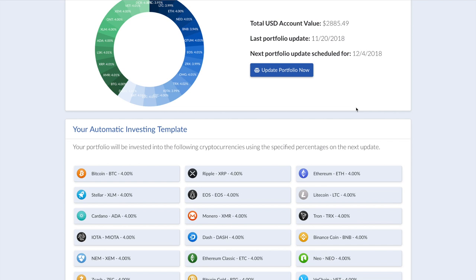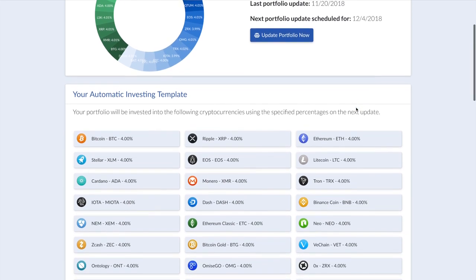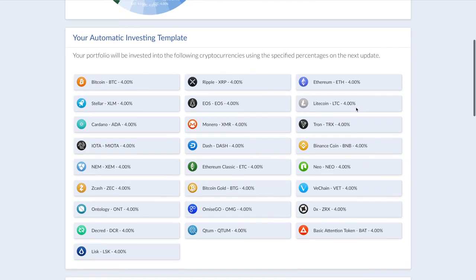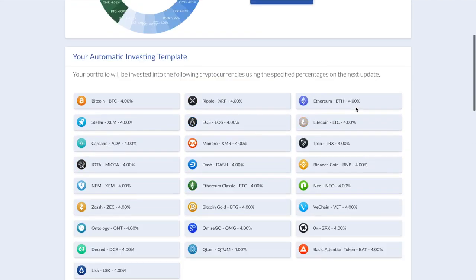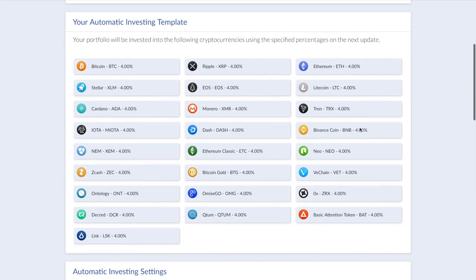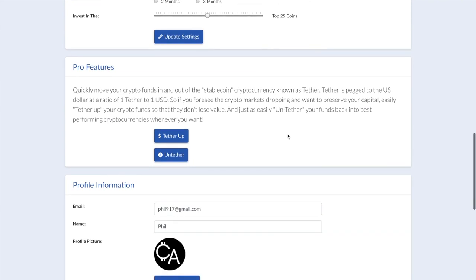So again, if the user foresees the crypto markets dropping, we can quickly move our entire portfolio into this cryptocurrency known as Tether, weather the storm, so to speak, wait for crypto prices to stop falling, and then just as easily move our entire portfolio back into the top 25 coins or the top 5 coins, whatever we desire. So let me show that in action too. So you can see we're still in the top 25 coins here in this test account. So let's scroll down to the Pro Features section, and it's as simple as clicking this Tether Up button.